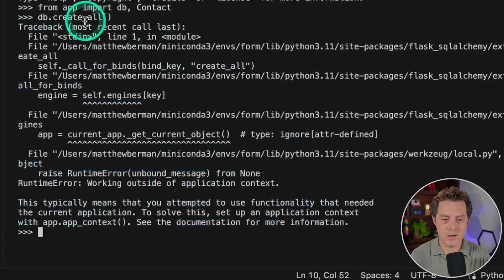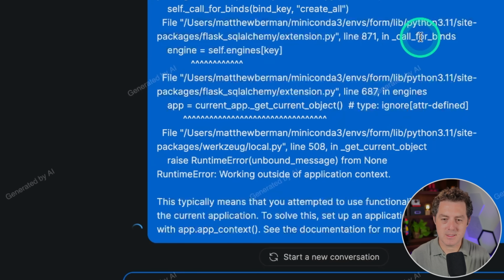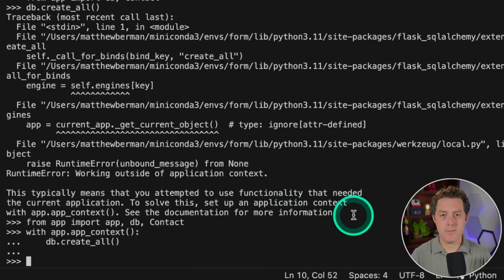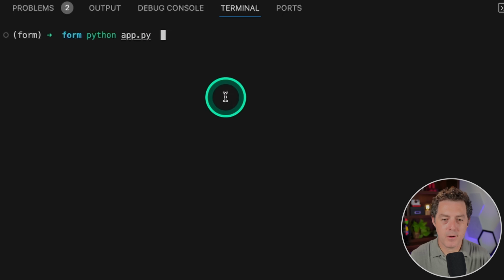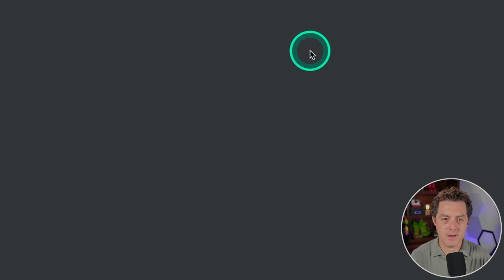Looks like we ran into another issue. So I'm going to copy these logs and paste it back into the app and see what it says. All right, let's try that. Okay, maybe that worked. Let's try. Here we go. Python app.py. Let's open it up. Here it is.